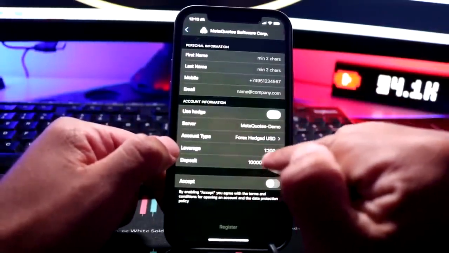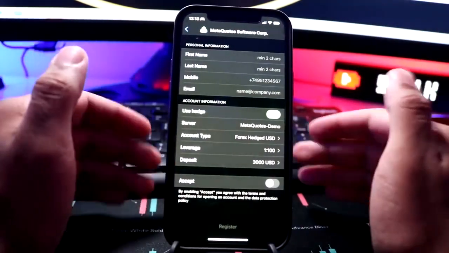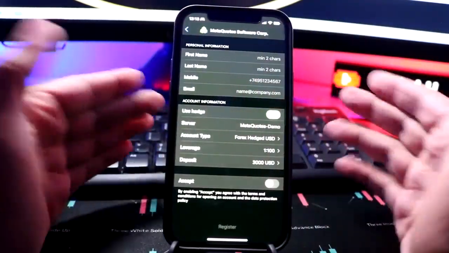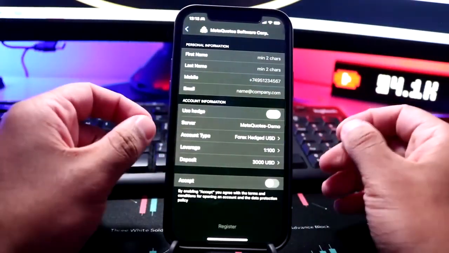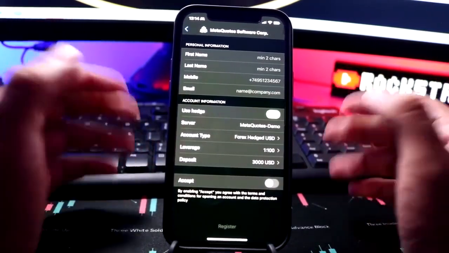Come down here to deposits and lower that to about $3,000. So $3,000 is the lowest that you can go for this. If you have a broker and you're creating a demo account through your broker, they may allow you to go lower.